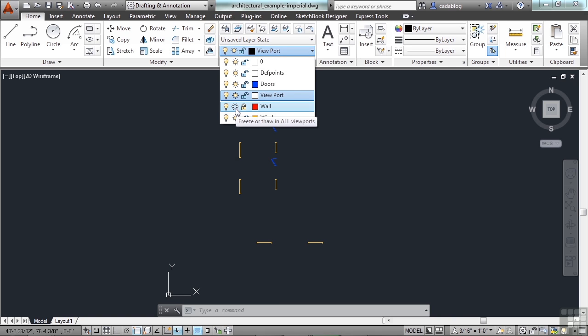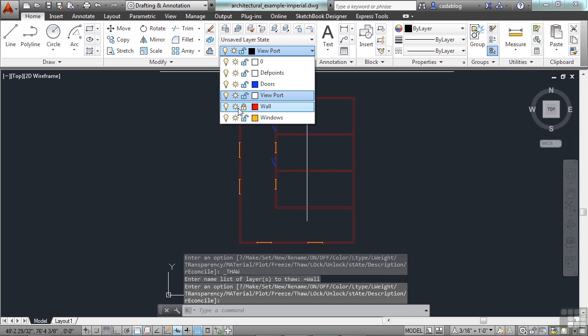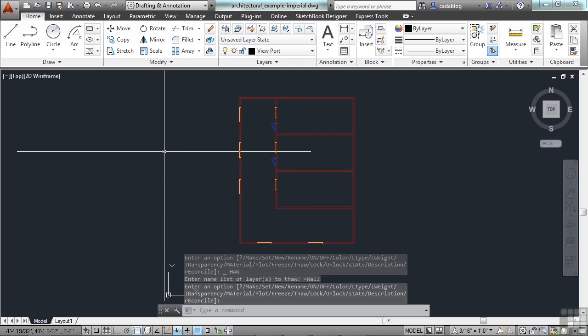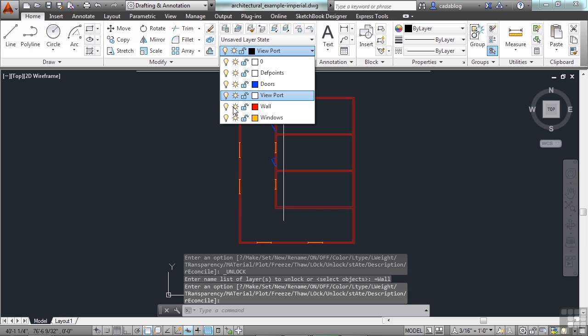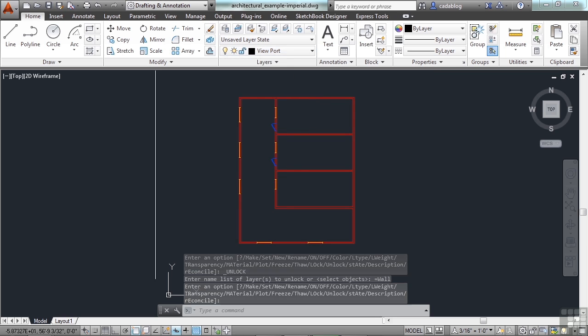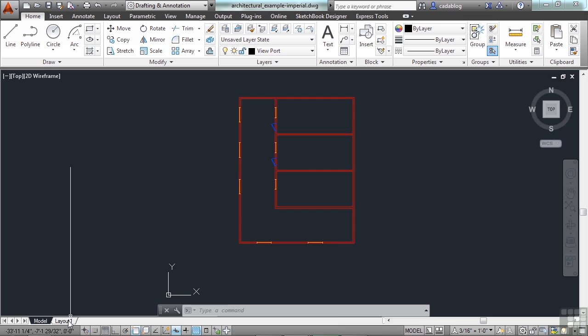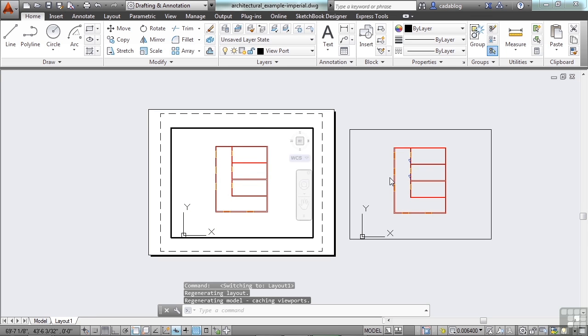I can go to the layer manager, or I can go to this pull down right here, pick the button, and it will thaw my layers. So that's something else you can do here besides picking the current one. I can lock them, I can unlock them, I can freeze them, I can turn them off. So now you'll see here when I go back to my Layout 1 tab, everything's back on.